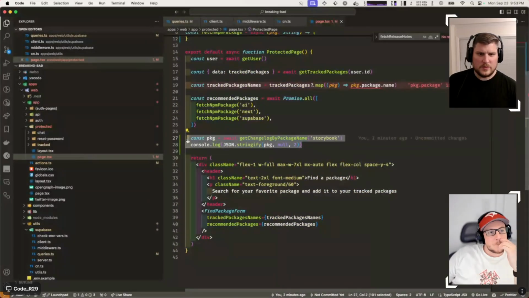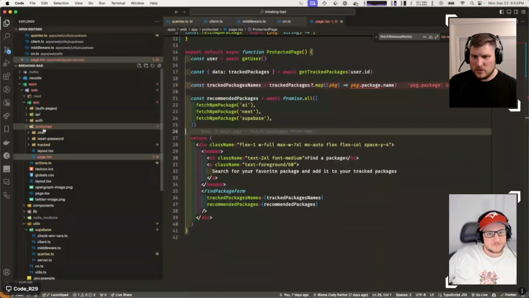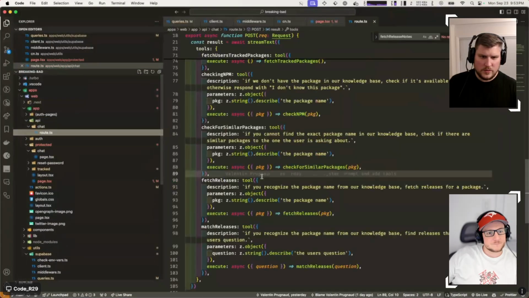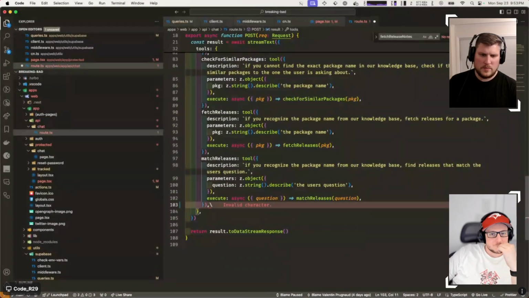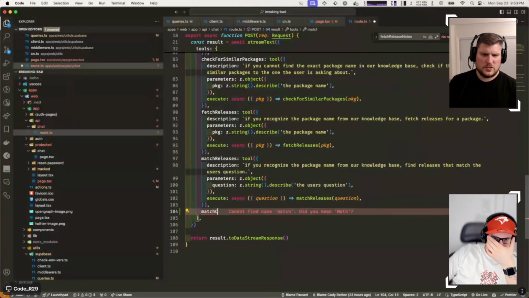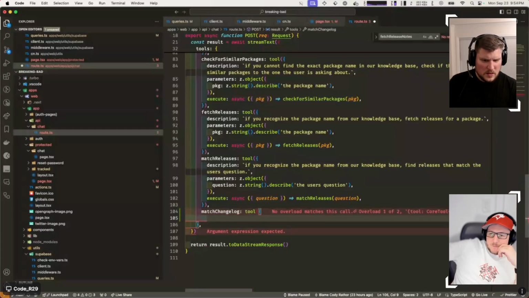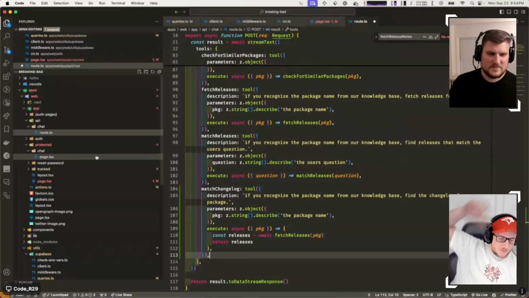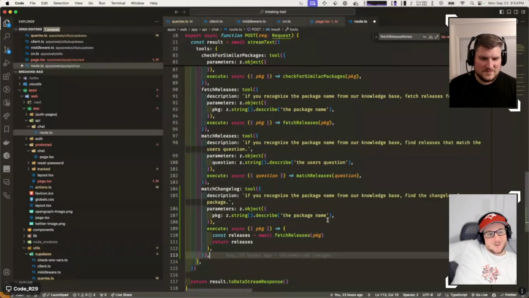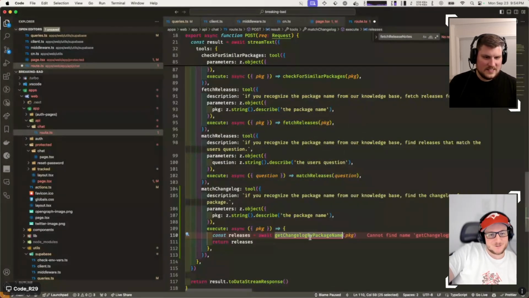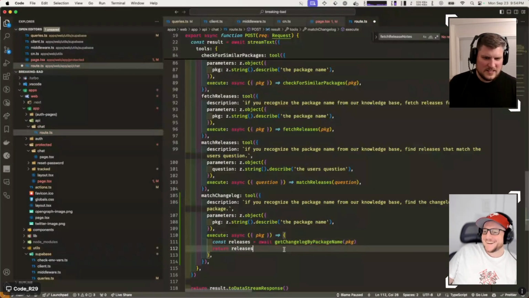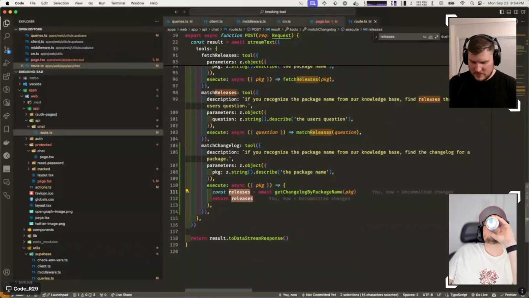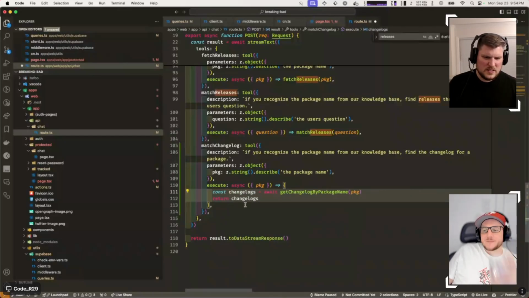We should be able to get rid of this now. Okay, so we'll go into API chat route, and we'll do a match changelog. What happened, Naz, is that we were trying to fetch a changelog and going crazy on the query, but it turns out we were trying to fetch a package that doesn't have a changelog. That's why we had nothing. So it wasn't the foreign key. It was just human error here. I'm not sure why that did releases. Should be changelogs.